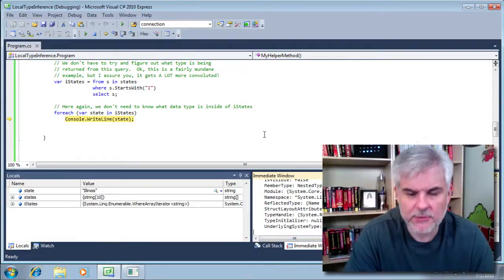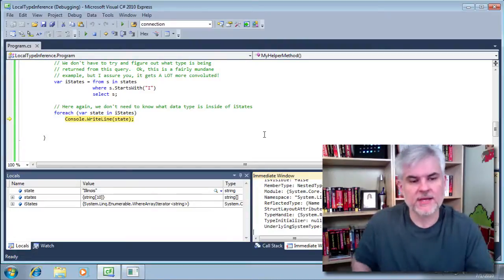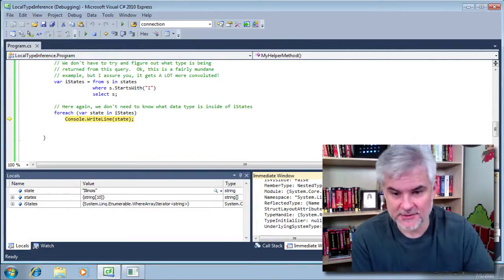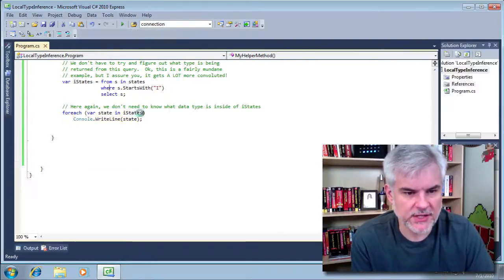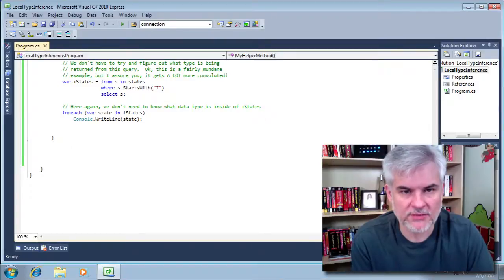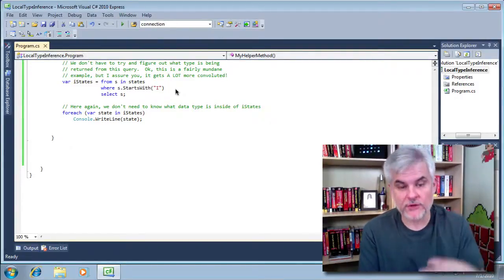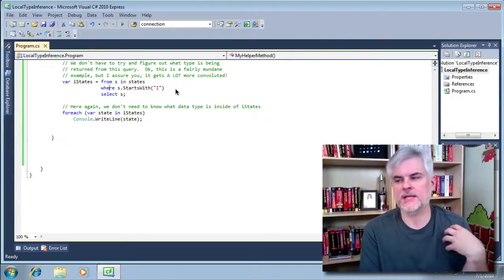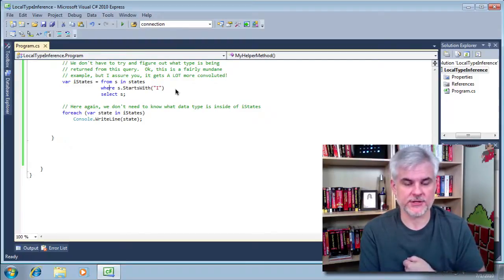I would have thought it was IEnumerable of type string. See, so there you go. What are you going to do? Type in that whole thing, or are you going to type in var instead? So I think you see where I'm going with this. Hopefully it makes sense why you would even want to use the var keyword when you return values back from a LINQ query, instead of going through all of the headache of trying to figure out what the type is that LINQ is actually returning.